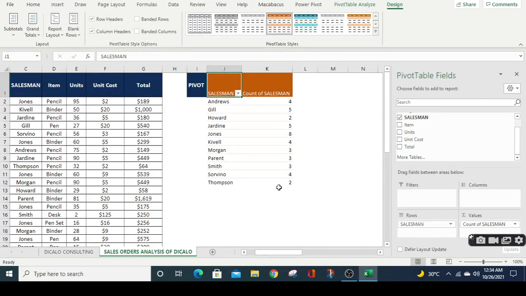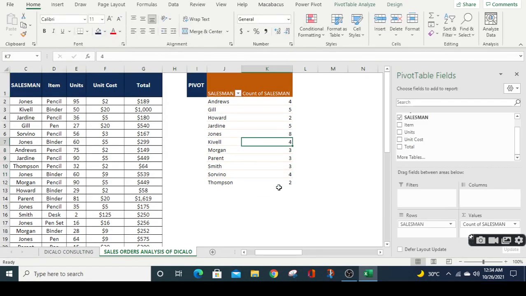Automatically you realize that Andrew is counted. Andrew appeared how many times? 4 times within our pivot table. Gil 5 times, Howard 2, Jordan 5, and Jones 8 times.